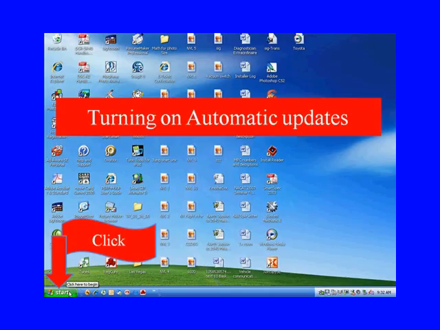What if you don't get that icon? You've never gotten it, you don't know what it is, you never saw it. That means one of two things. That means your automatic update is not turned on, or that means you're not on the web. If your computer's not connected to the web, you're never going to get an update.